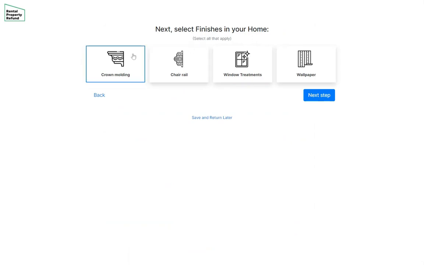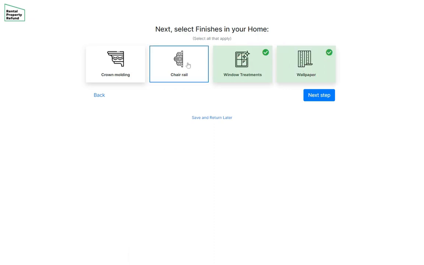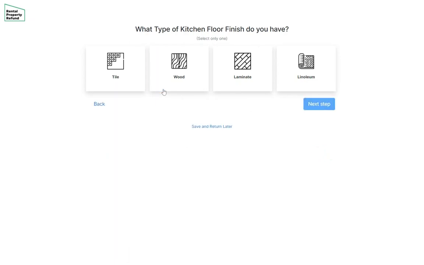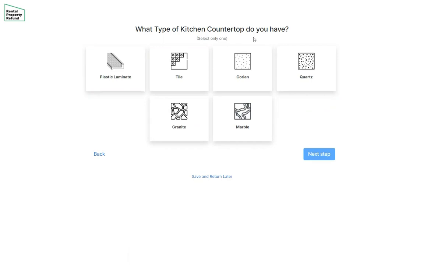Okay, finishes inside the home. So if you have crown molding in your house, chair rail, window treatments, wallpaper, I'll choose window treatments and wallpaper, maybe a little chair rail here. Next, what type of living room floor finish do you have? Is it carpet, linoleum, laminate, wood, tile? Let's just choose carpet for now. Master bedroom floor finish, just choose carpet as well. Type of kitchen floor finish, I'll choose laminate. What type of kitchen countertop do you have? Plastic, laminate, tile, Corian, quartz, granite, or marble? Let's choose granite.